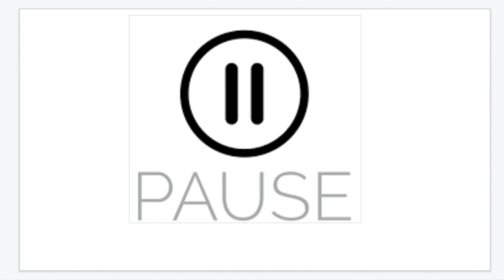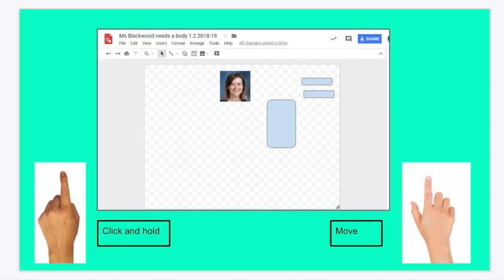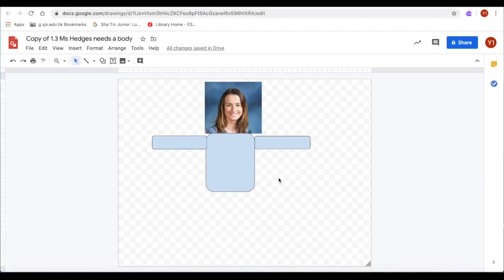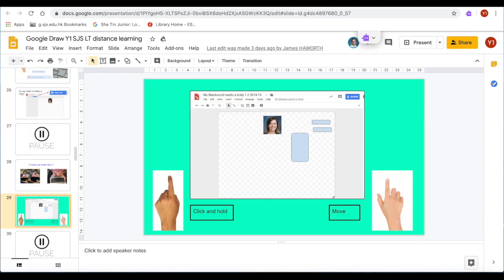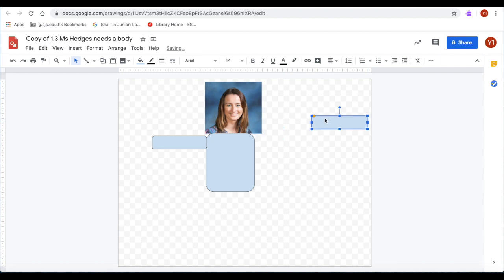Now that we've found our document from before, we've checked that we can edit it, now let's remind ourselves how to move shapes around. So with two pointing fingers, so we need two hands for this. With one hand, I'm going to mouse over one of the shapes, and then I click and hold. With the other pointing finger on the other hand, I then move the shape around, and when the shape is where I want it, I let go with both pointing fingers.